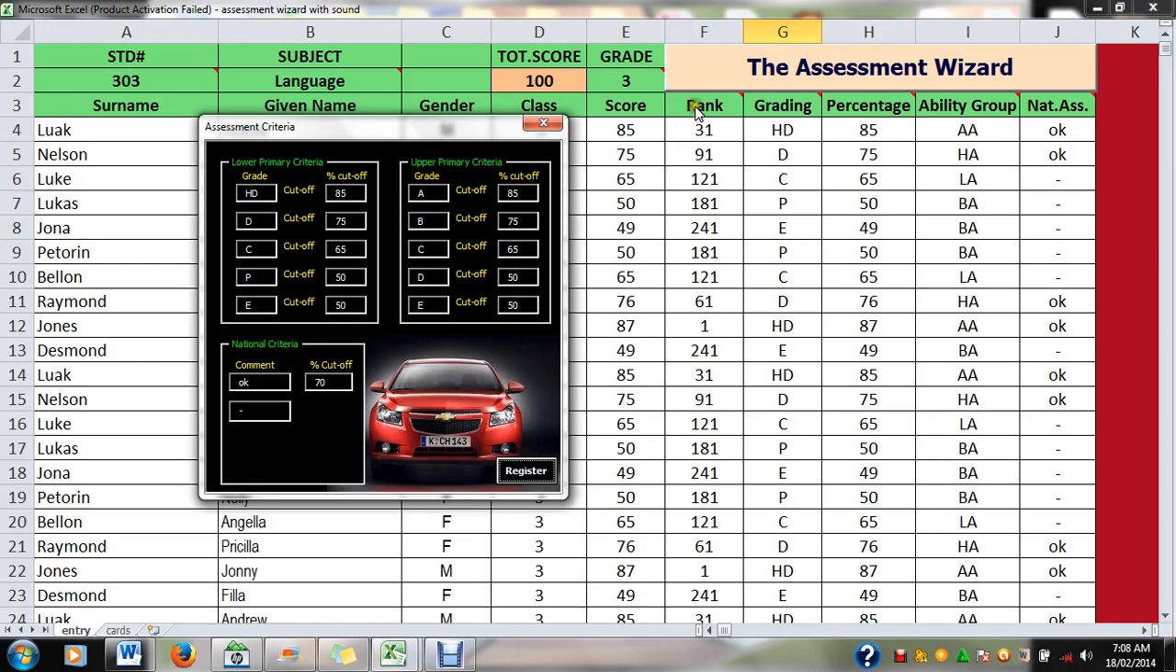You will have to supply that, and it will use this criteria to grade the students. Ranking, no problem, it was just clear. It will just use the normal ranking system. And percentage and ability group, I explained how I came up with the ability group in one of my tutorials. Watch that tutorial in order to understand how I came up with this ability group classification. It was given to me by an assessment coordinator that they used in the assessment.